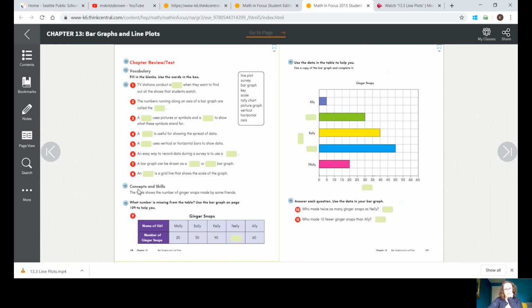Okay, next section says concepts and skills. It says the table shows the number of ginger snaps made by some friends. What number is missing from the table? Use the bar graph on page 109 to help you. Okay, so using this bar graph, we need to figure out Nellie's total.